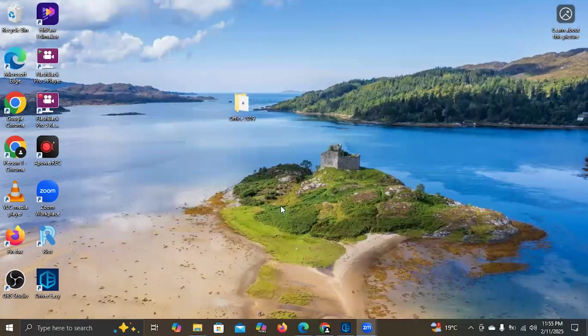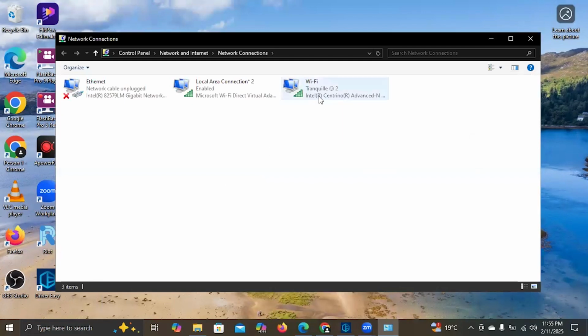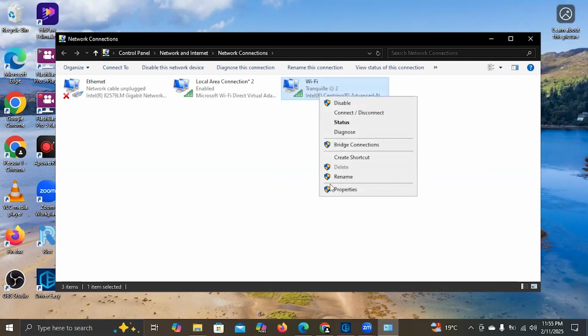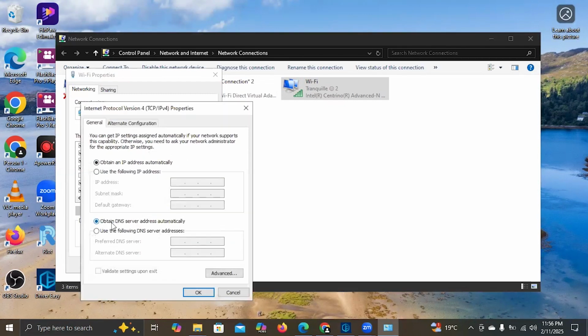On to the second method, you are going to press Windows R and type in ncpa.cpl. You're going to hit OK. Then you're going here onto your internet service provider. Right click and press on properties. Then you're going to go here. Then you're going to go to properties. Then you're going to go here, which is update DNS server automatically.